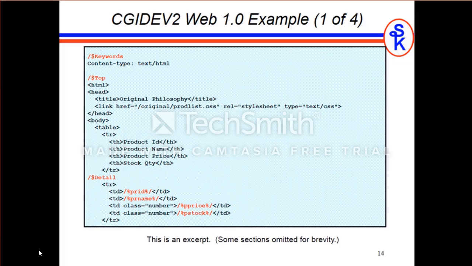This is a more sophisticated example. The idea is to put a listing of products out. So it's just going to print an HTML table containing our product file. You'll see I've got the table tag here.